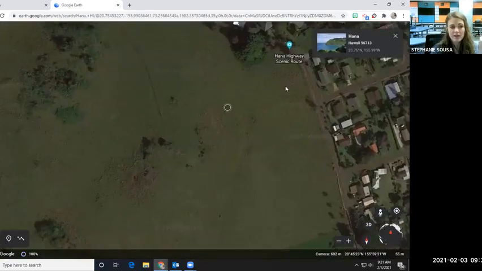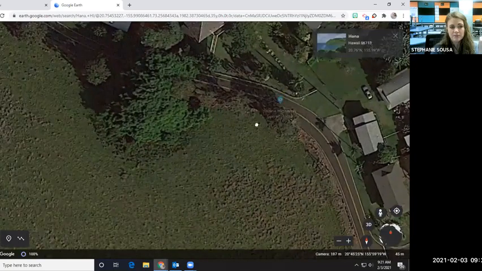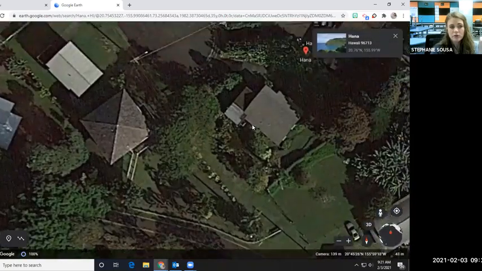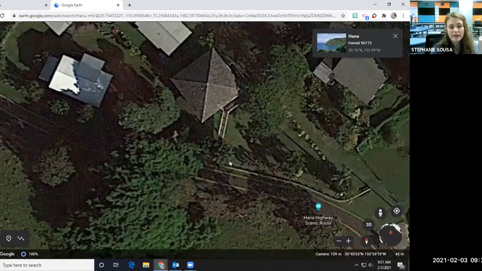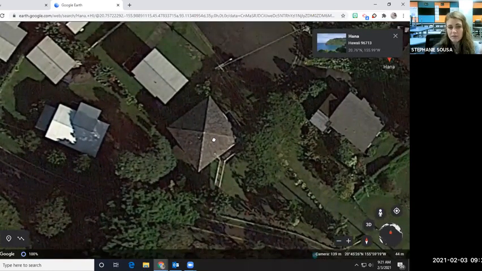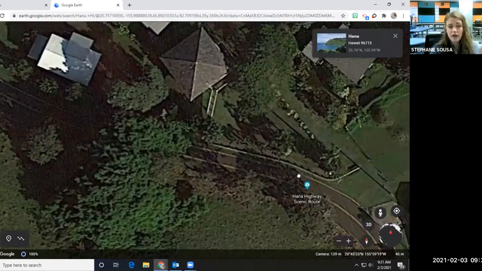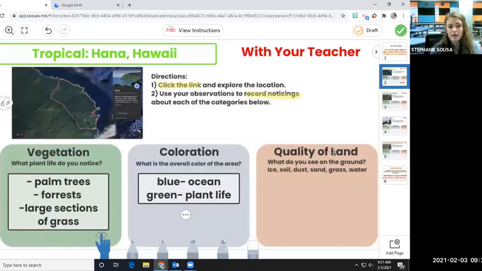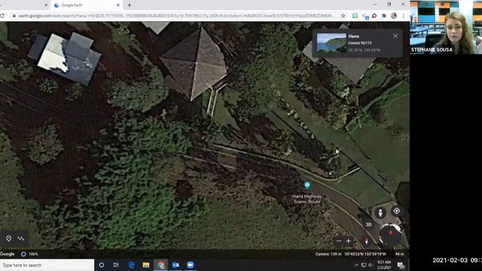Well, let's zoom in so we can see this ground really closely. What do I notice on the ground? Now we want to talk again about what is natural, not how man has changed it. So we're not going to put houses because those aren't the ground. That's not what the land is like. That's what people have put there, but that's not how it was naturally. So we're not going to do houses, we're not going to put roads, because that is not the quality of land. We're looking at what the land is like on the ground.